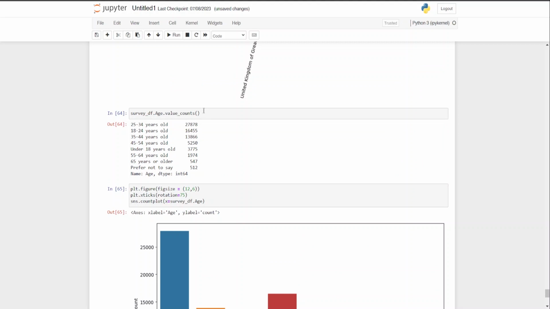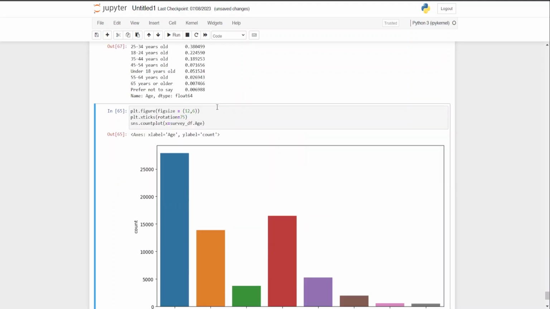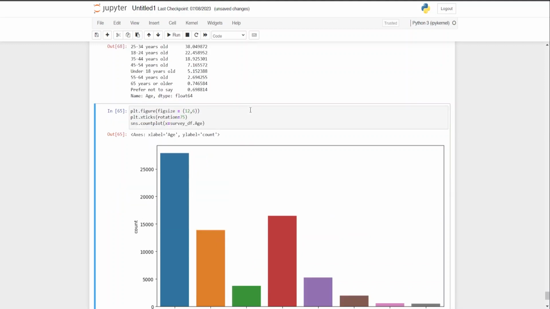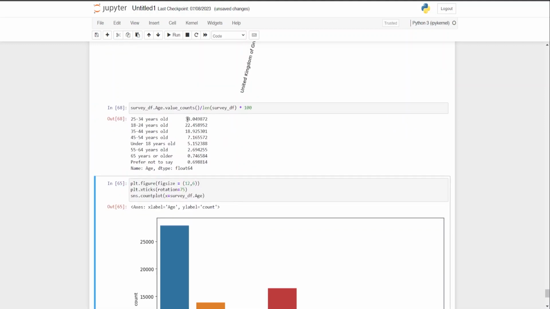From this, we can also find the percentage. If we want to calculate the percentage, we will divide by the length and multiply by 100. So these are the values that we can see, and if we multiply by 100, we can see that 38% belong to the 25 to 34 age group. Then the 18 to 24 years age group contains 22%. So if we add them, we can see that more than 60% of the total respondents belong to the 18 to 34 years age group. Okay.